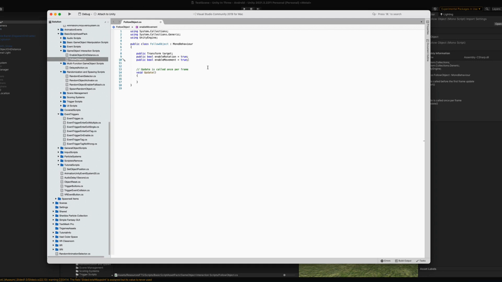Now we need to put in what kind of speed we want each one to have. How fast do you want it to rotate? How fast do you want it to move toward the target object? What we've done here is created a public float, one called rotationSpeed, one called movementSpeed. This will allow you to set how fast you want it to go, and we're just going to set them at 5 initially.